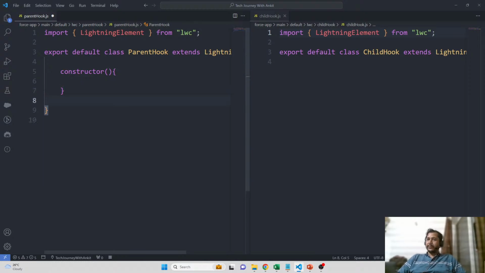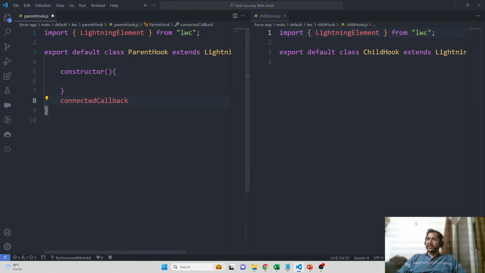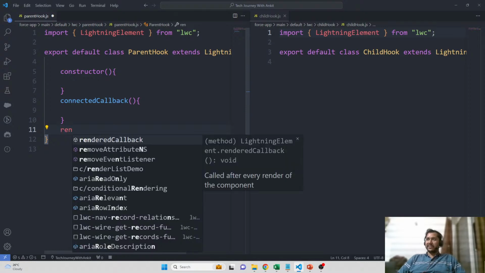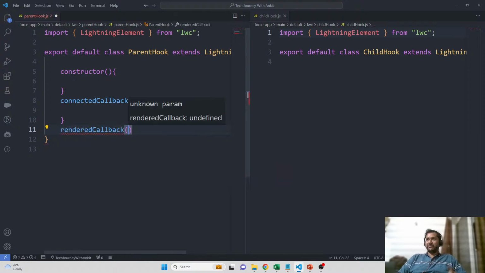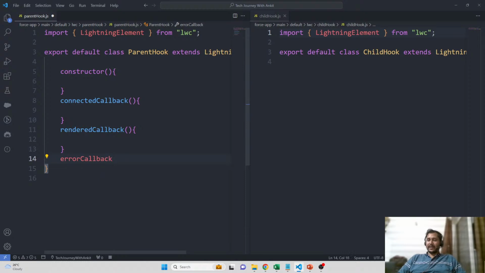Once I get a response in the chat section, I will write that method name in the constructor. Meanwhile, I am moving to another method, that is the connected callback method. The next method we also discussed is the rendered callback method. We will take a separate example for render, but for the time being, let's focus on the lifecycle methods: the constructor, connected callback, rendered callback, and the last one is the error callback.